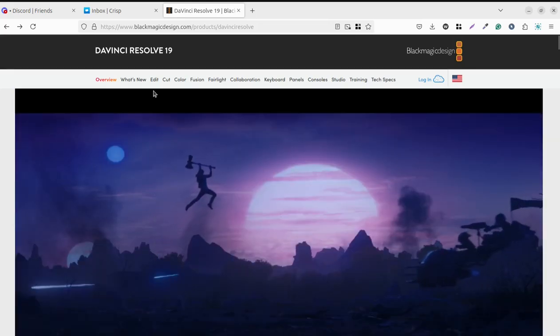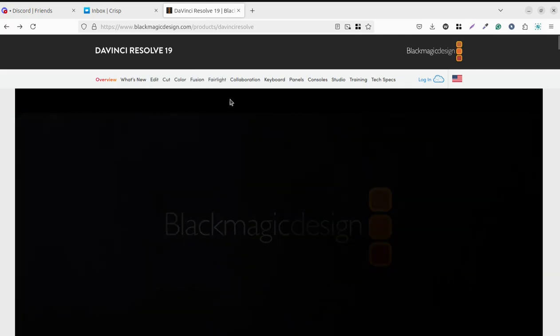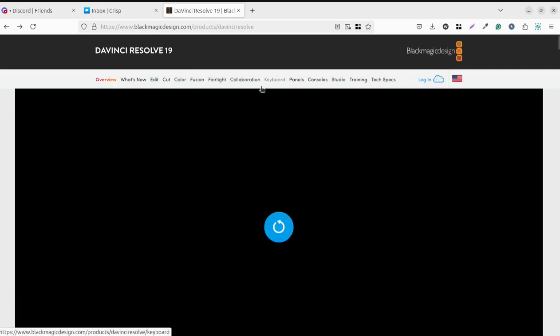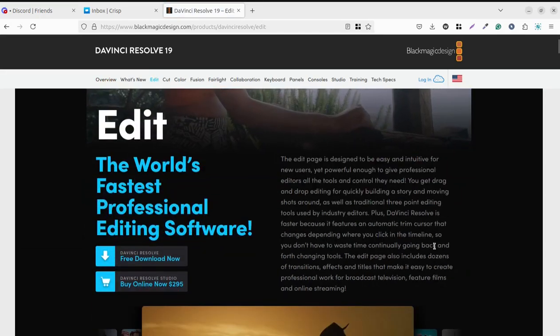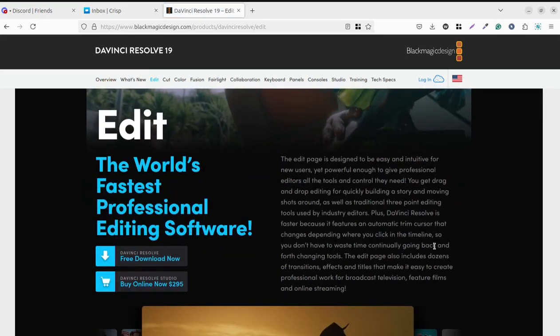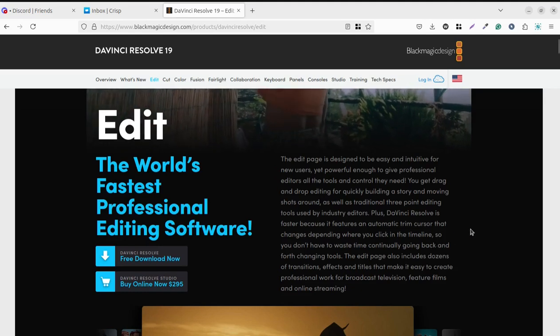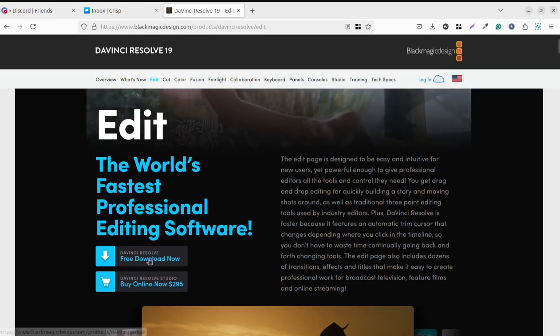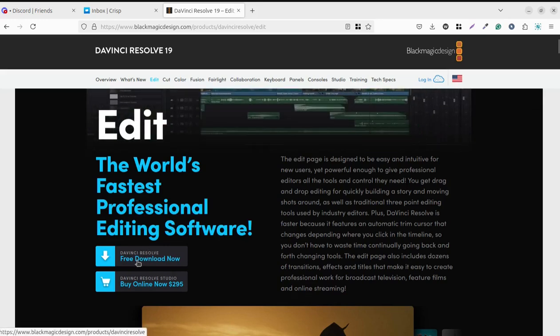So it is offering all the things like edit, cut, color, Fusion, Fairlight or collaboration. So if we are discussing the editing software, the edit page is designed to be easy and intuitive for new users, yet powerful enough to give professional editors all the tools and control they need. And you can download the editor DaVinci Resolve for free.